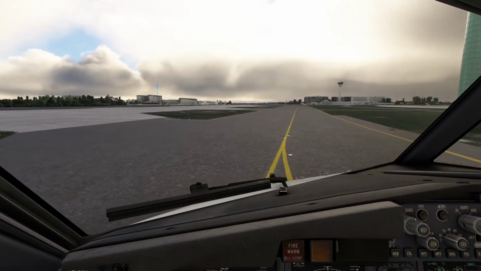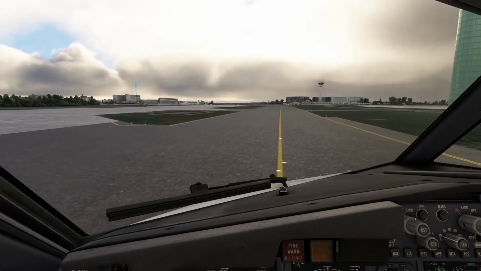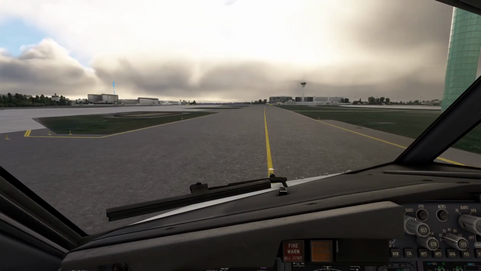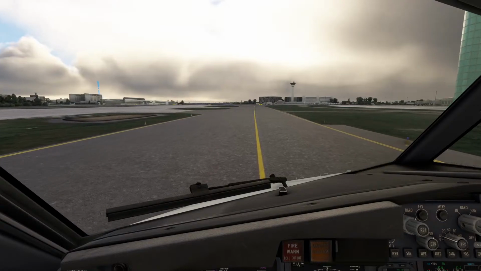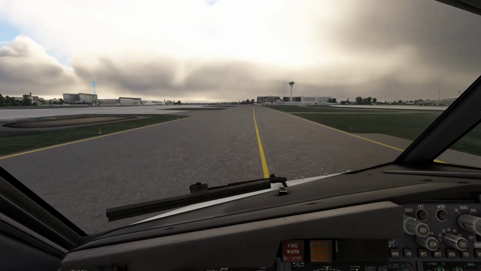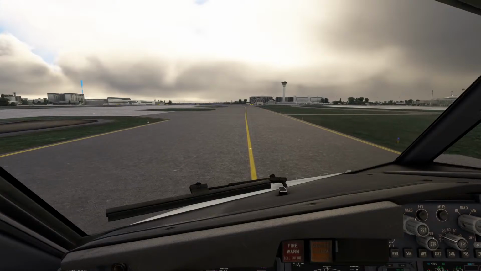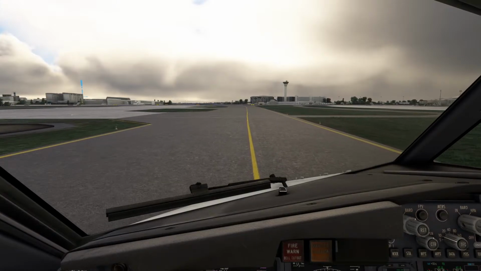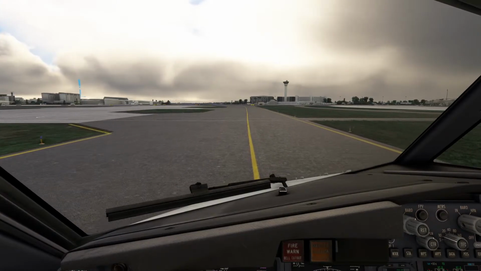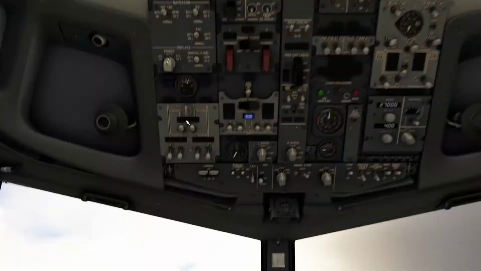So the first taxiway to the left, or the first apron to the left, is not the one that we are looking for. We want to cross the bridge, and once we cross the bridge, then we take left on Echo. That's what we are looking for. Okay, let's go up here.